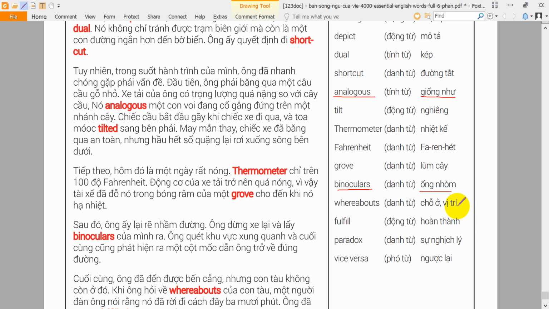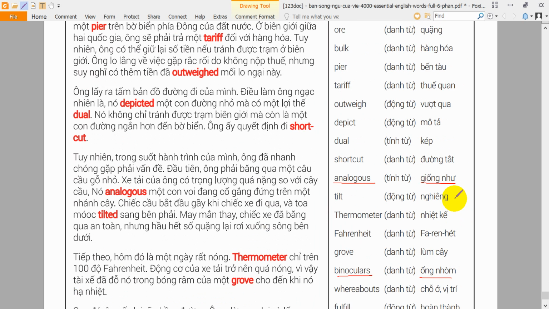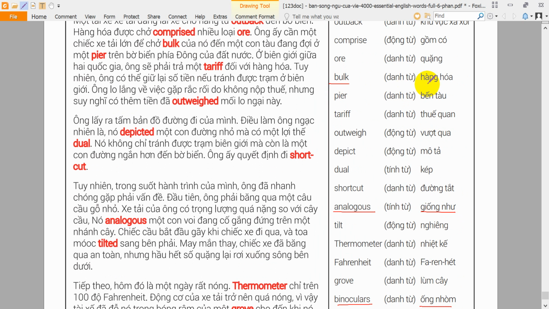Bulk. The bulk of something is its great size. The large elephant moved its bulk with legs as strong as tree trunks. Comprise. If something comprises something else, it consists of or is made up of it. Our school's football team is mostly comprised of seniors.